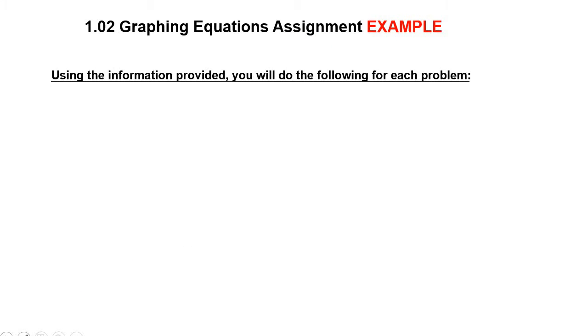I want to just show you how you're going to do this 1.02 graphing equations assignment. Okay, so here are the steps. You're going to use information that is provided to you. That info is in the course.